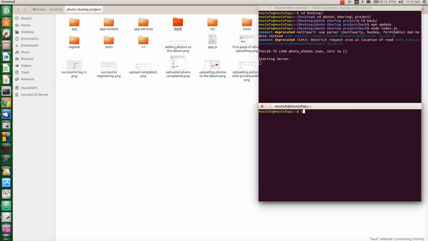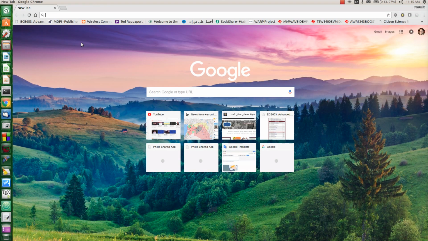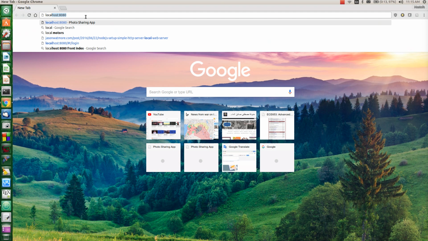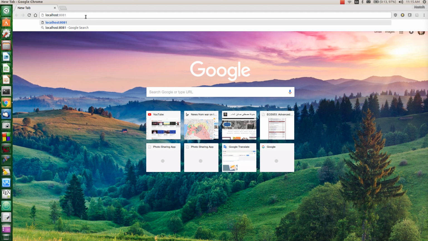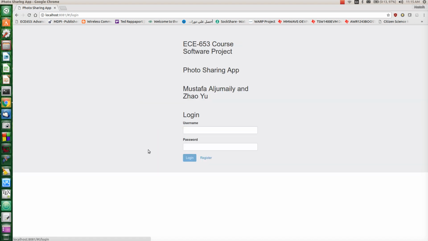We also go to the desktop and to the photo sharing, and from there we run HTTP server, which will operate the server for us in the local host on port 1727001. Then we create a new window and go to the local host. Sorry, this was from the last time, just logging out. So this is the main page that we get.